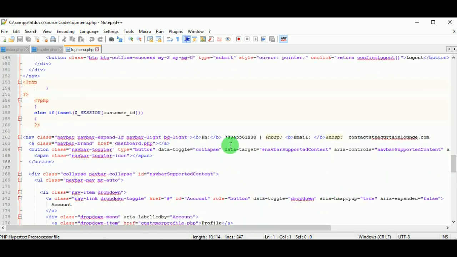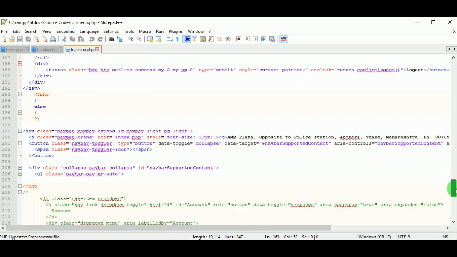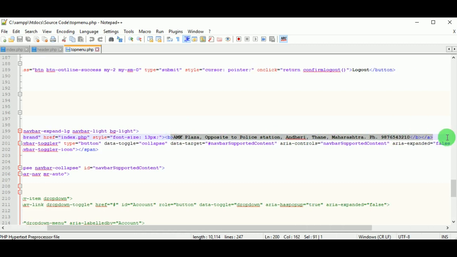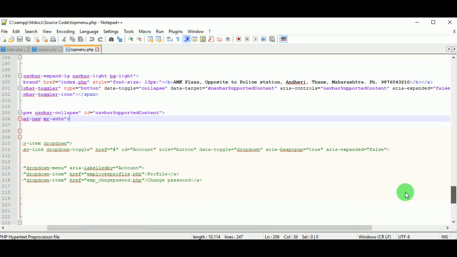So let us scroll down, and we can see some address information, which is for the public who opens the website. And we can also change this address.